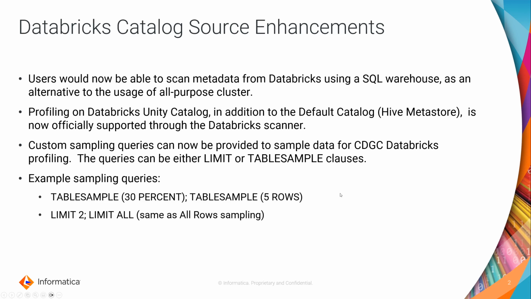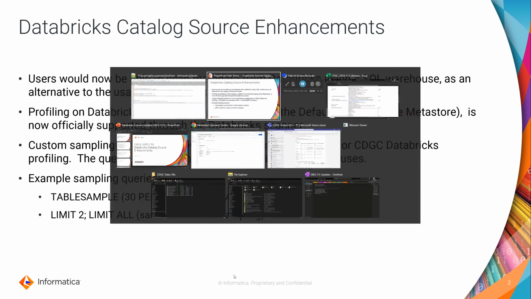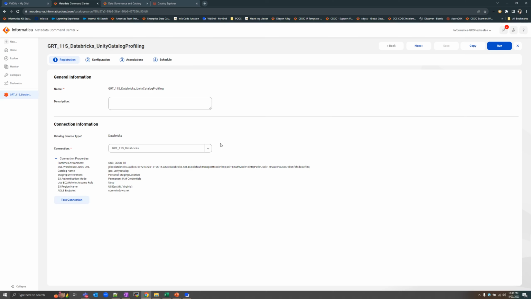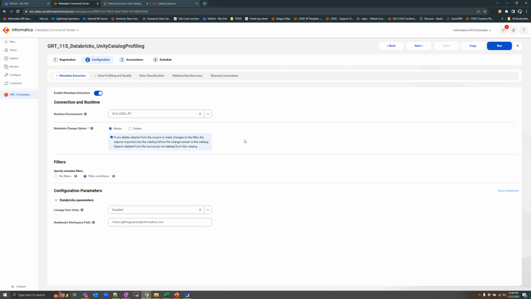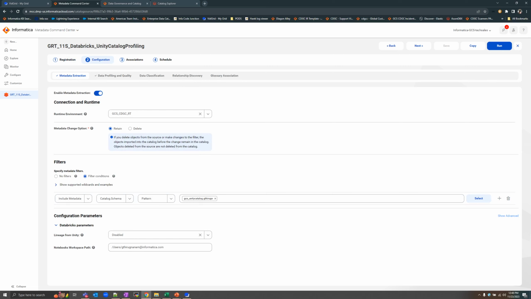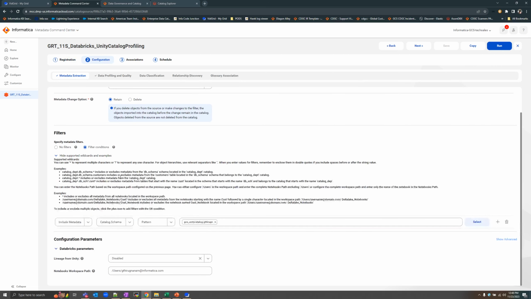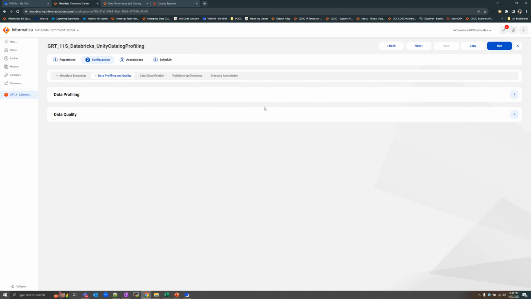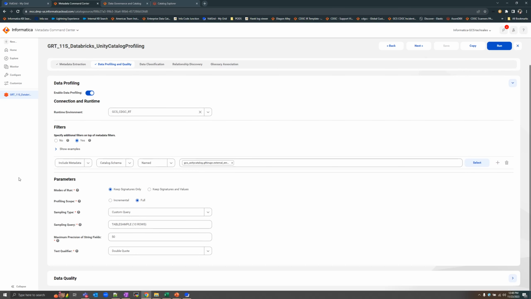We can now have a look at it from the CDGC UI perspective. So while configuring the profiling in CDGC, you will now have an option to provide the custom queries. Prior to the November release, the only sampling type available here was all rows. And from the November release onwards, you will have the option of custom query. Once you select this option, you can provide the sampling query in this field and run the profiling job.